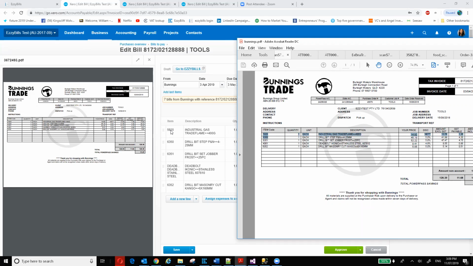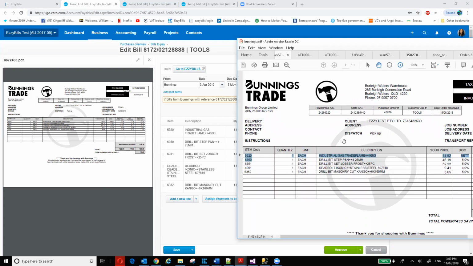The first 3 lines have just been determined by looking for those item codes. However, on the 4th line, the item code is 4061, and I've deliberately not put that item code in Xero. What that means is that we didn't find the item code, but the next thing that EzzyBills does is called fuzzy description matching.